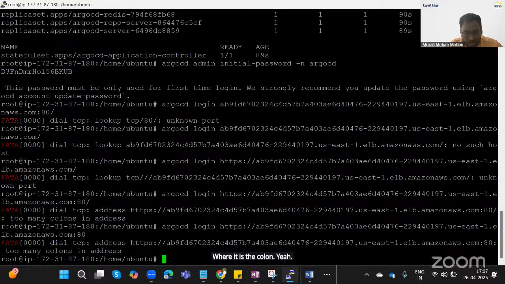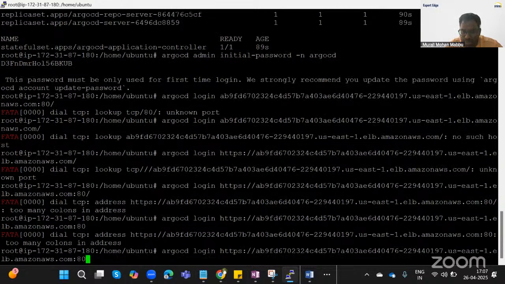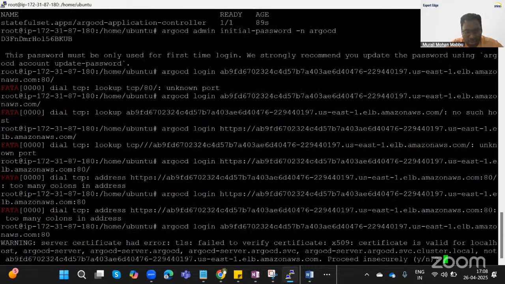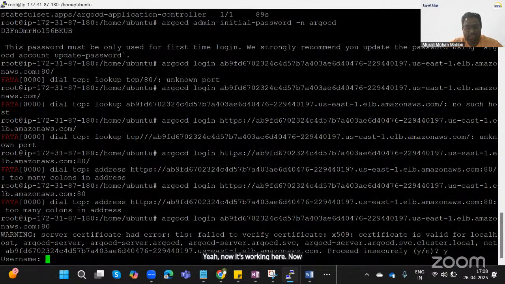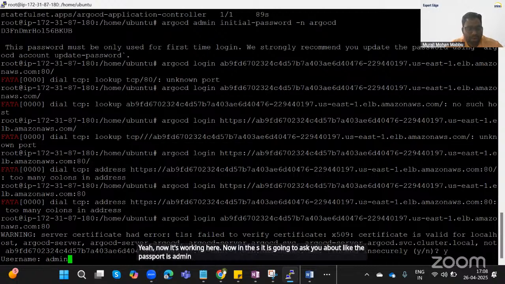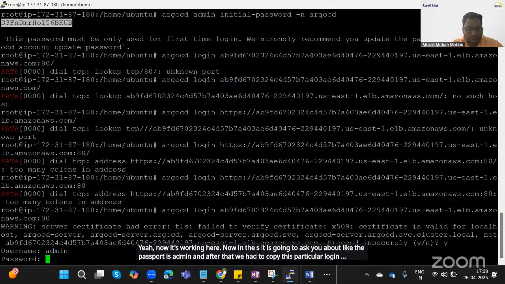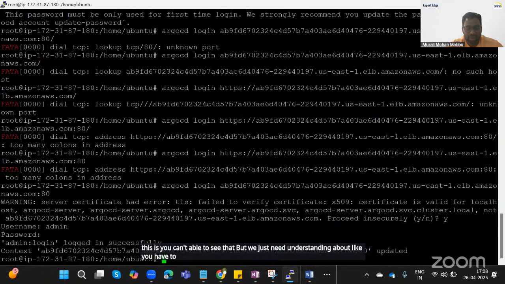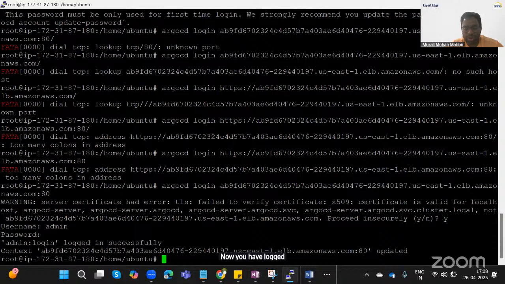One second, I have to go back. I just need to remove that HTTPS. Now it's working here. Now it is going to ask you for the username, which is admin. After that, we have to copy the password and paste it. You can't see it, but you have to paste it. Now you have logged in from the command line.